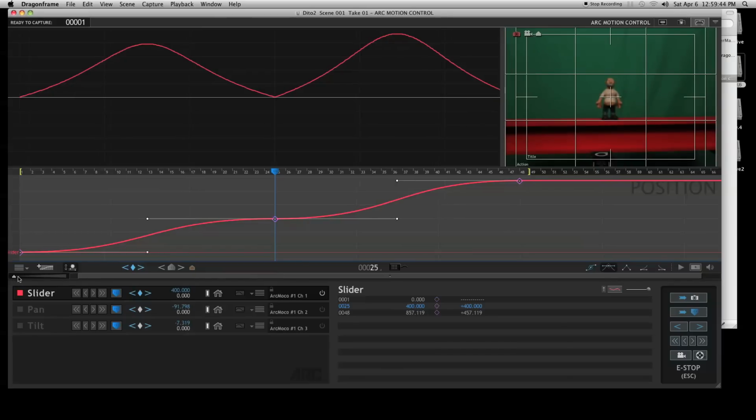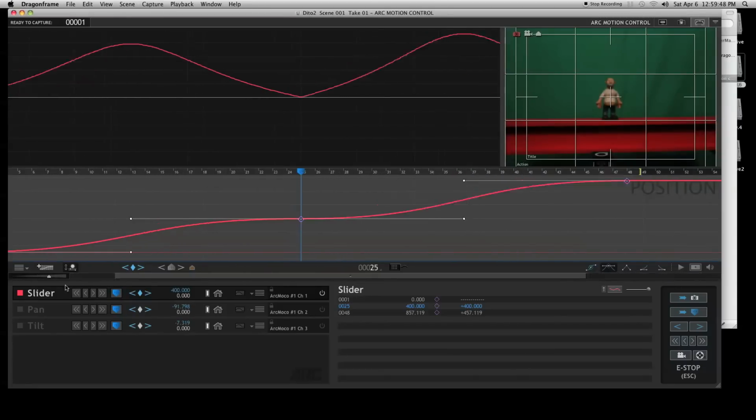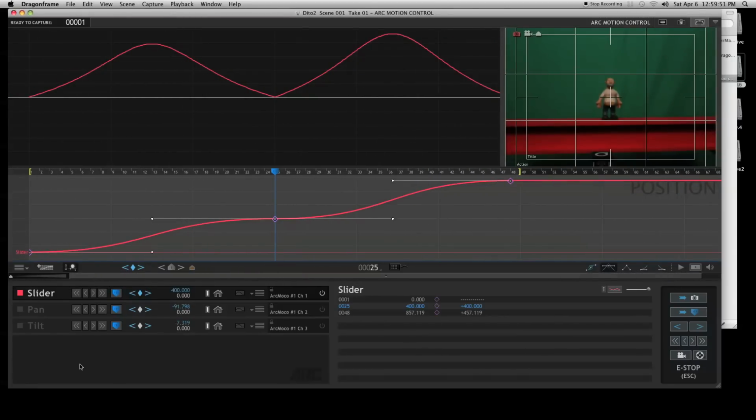One thing to keep aware of, we can actually control the size here, so if we want to get some more precise control, we can go deeper into it. But for the most part, this is the Arc Moco controller, and I hope you enjoyed this tutorial. We will be doing more fun stuff using this device in the future.